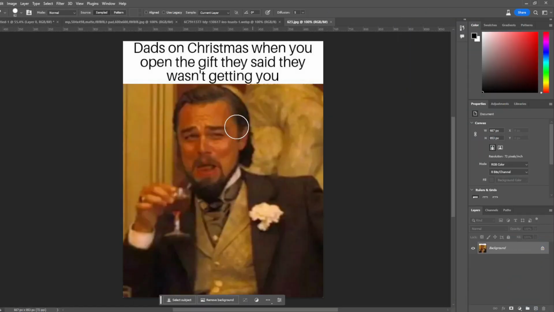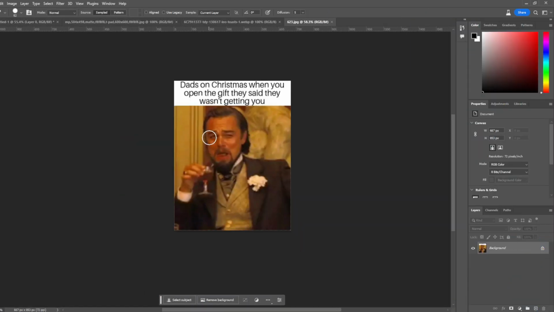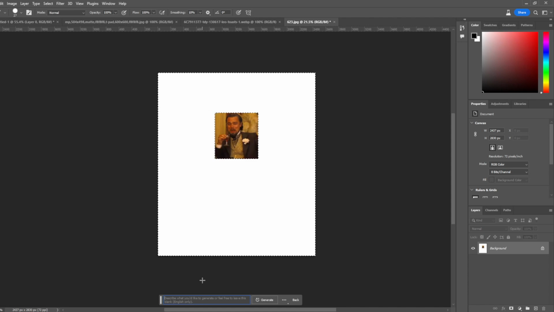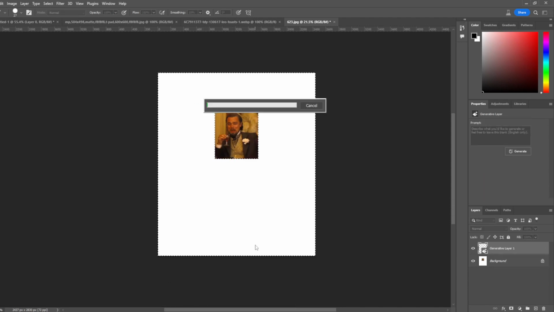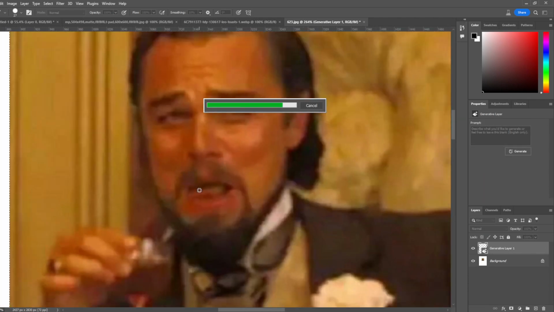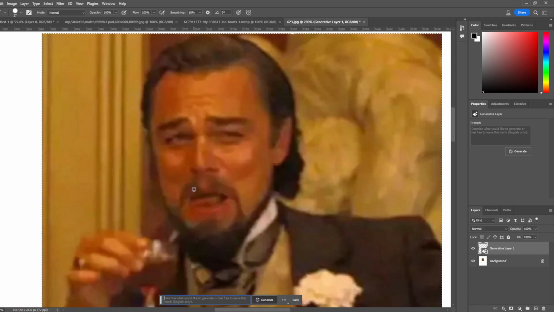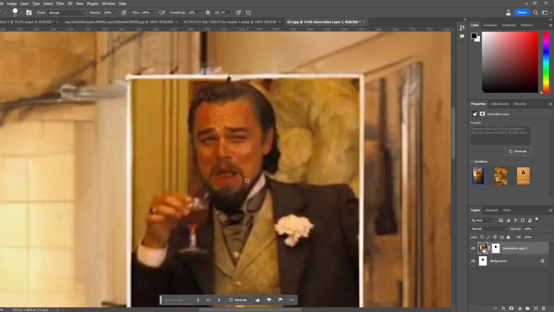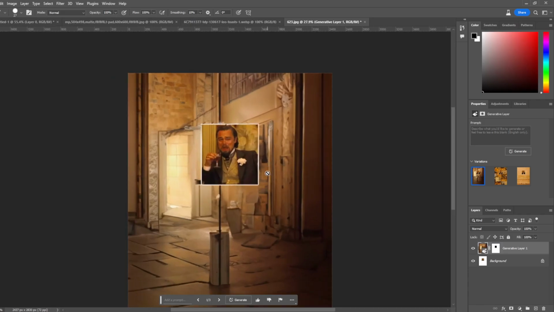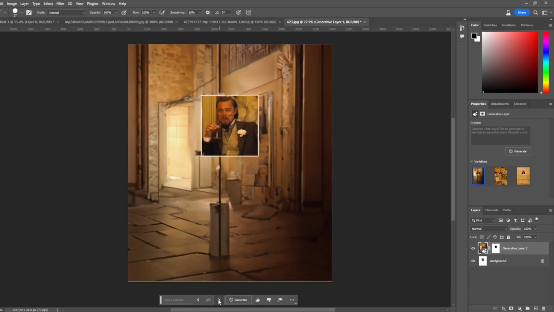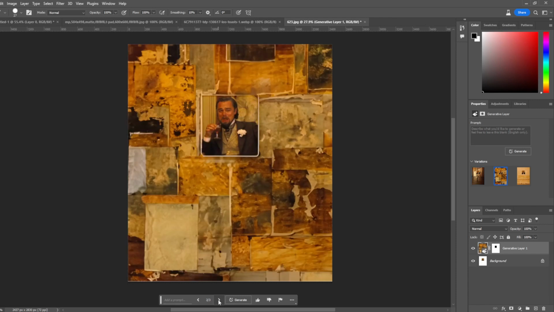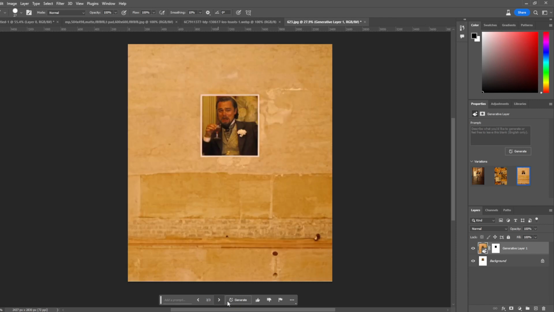Okay, let's check another example. Say bye-bye. And wow, Leonardo DiCaprio. Yes, and press the Generative Fill button. Go. Oh wow, what do we have? Wow, it's like a picture. But we have a few options. Let's go. Better. Could be okay.